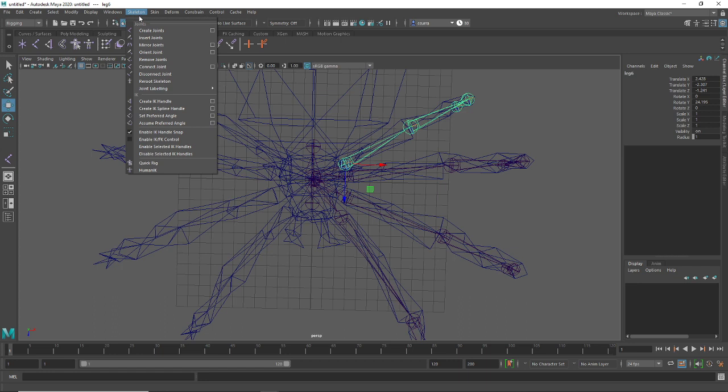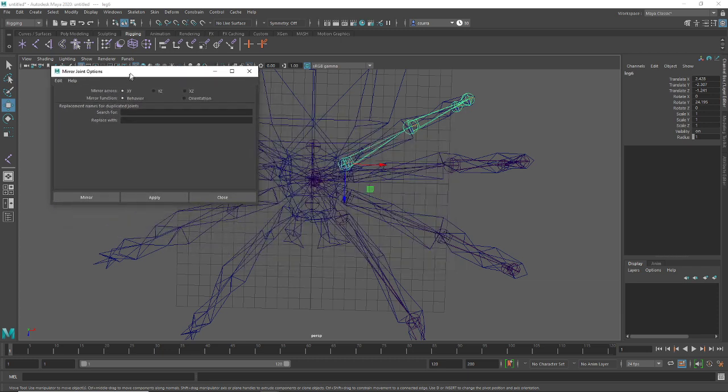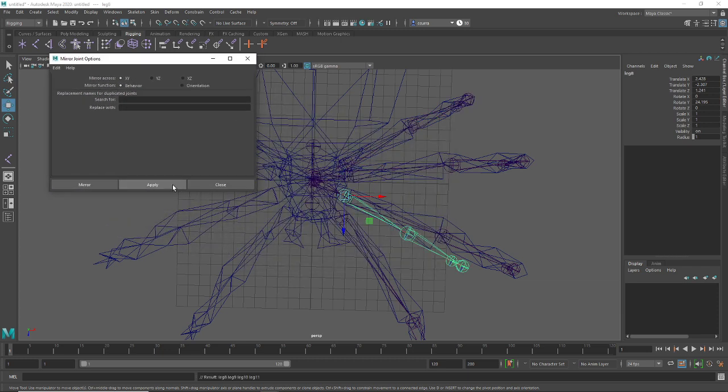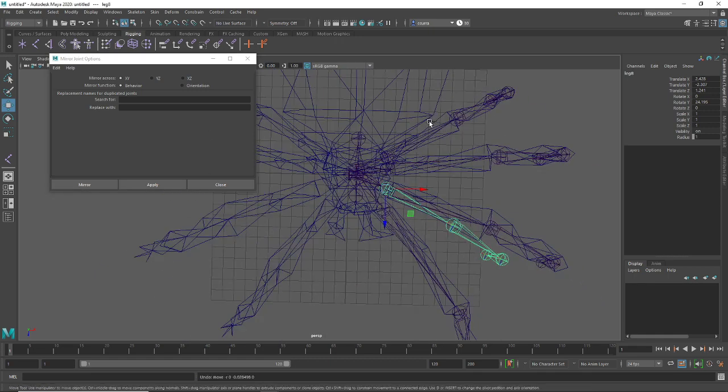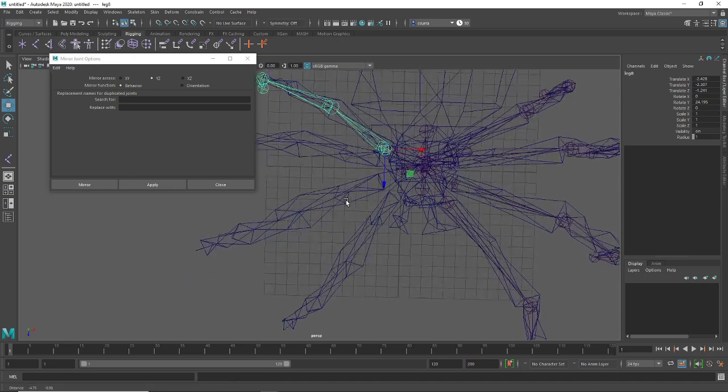So now what we can do is, since hopefully the modeler made the model symmetrical, we can just come up here to skeleton. I have one leg selected, skeleton, and we'll do a mirror joints. And then I'm just going to click apply. Whoops, and that popped here, not over. So I'm going to middle mouse in the view, control Z. And I'm going to change that from XY to YZ and hit apply. Now that is mirrored over correctly.